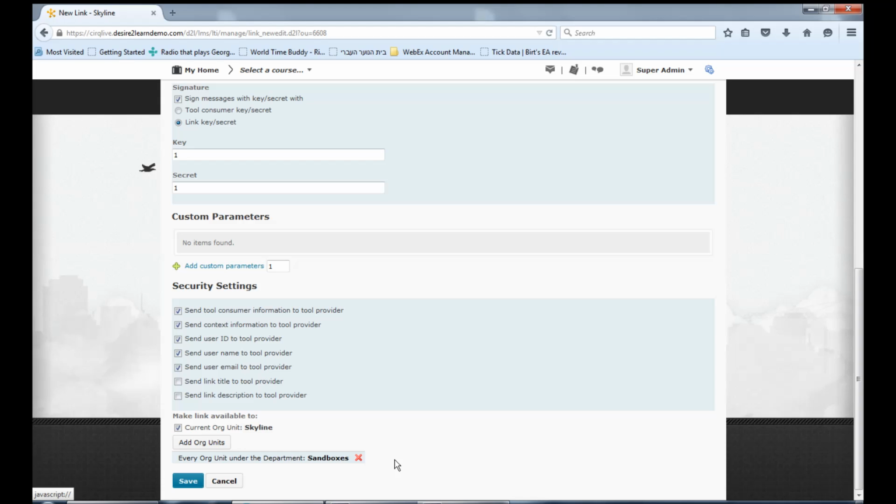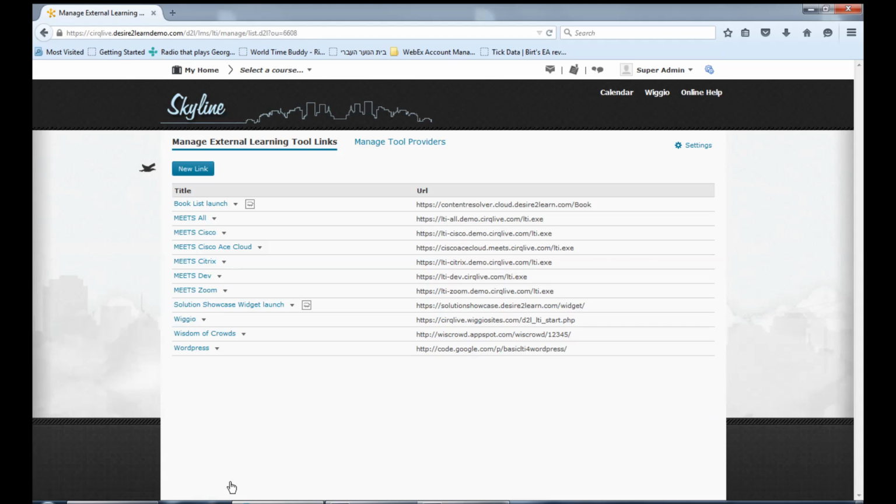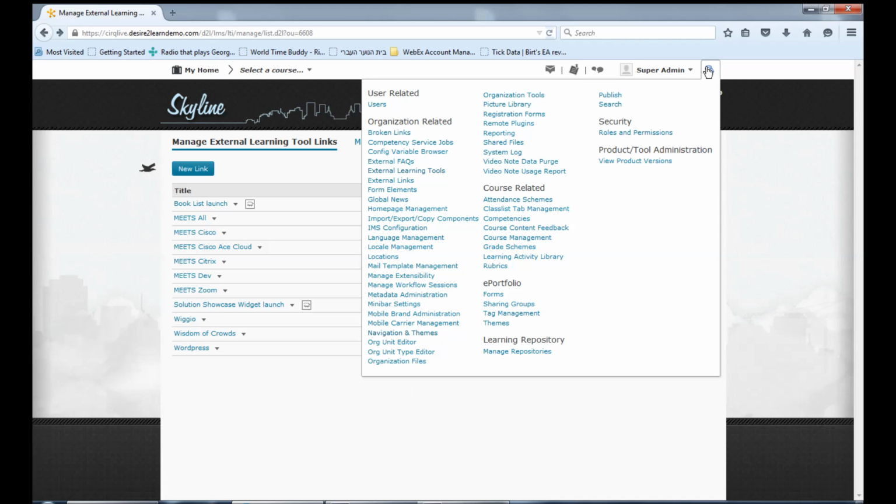The org units display will now show a message indicating that the link will be available to all org units under your top level unit. Click Save. Once you save, a new entry for Meets will appear in the External Learning Tools list. Next, we need to create a custom link for Meets on the admin settings.